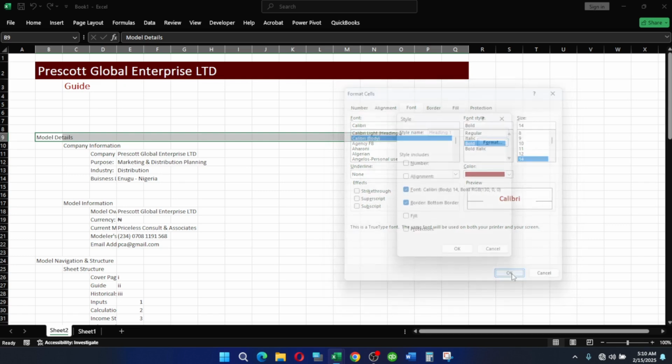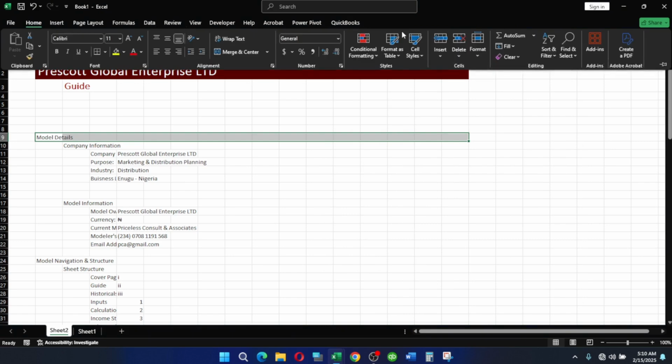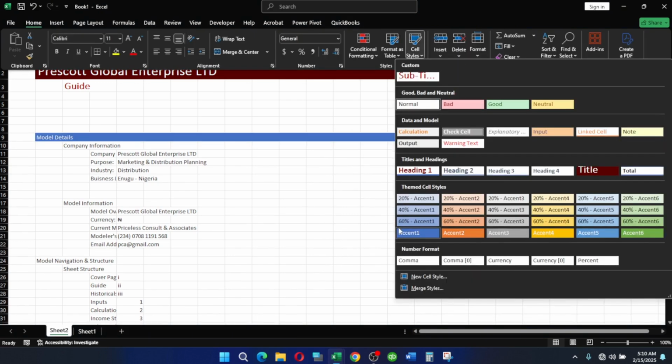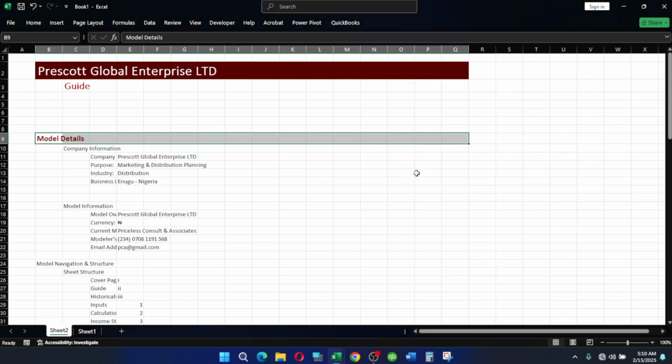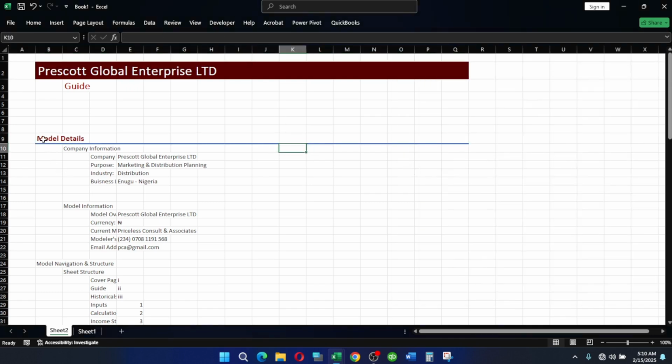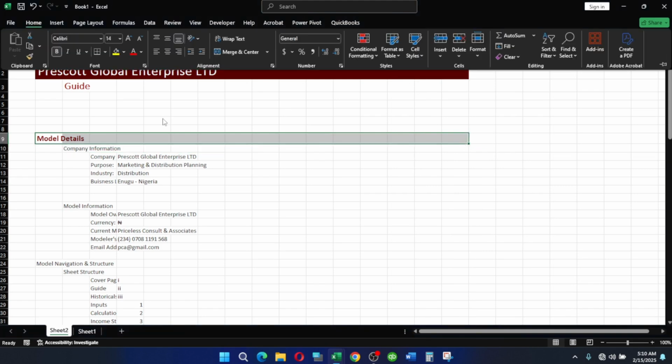And to do that, you just say OK and click OK. You apply the formatting. Yeah, we should change the borderline behind it. The borderline behind it too, we need to change it.